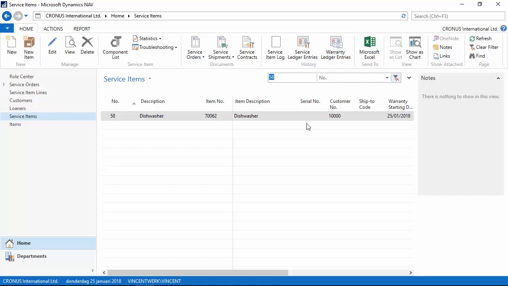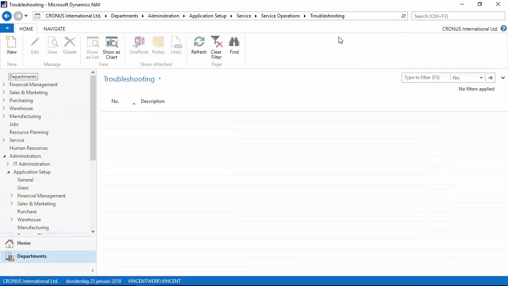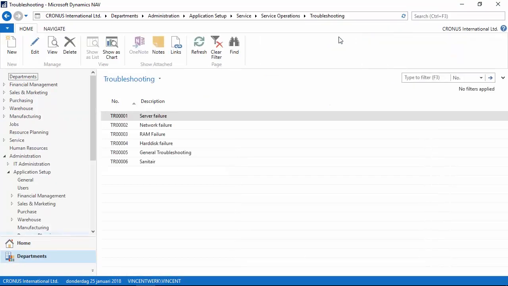Now, to investigate how the setup and the usage of troubleshooting is working in Dynamics NAV, let's try this with a real-life example here. We're going to set up troubleshooting for this dishwasher 58, and we're going to use it in the context of the dishwasher. So what we're going to do is look for troubleshooting. So I'm typing in troubleshooting. You can go either directly through the setup or through the service operations page. So I'm going to click on the service operations.